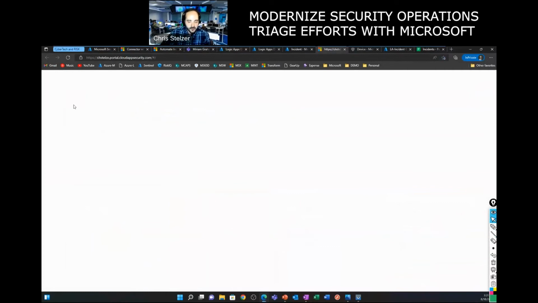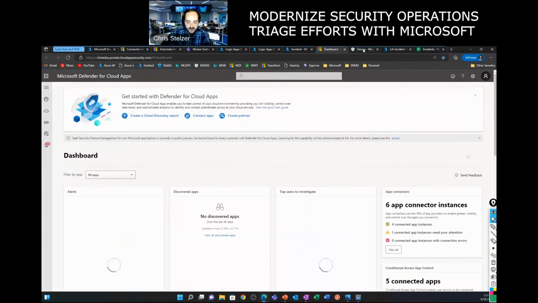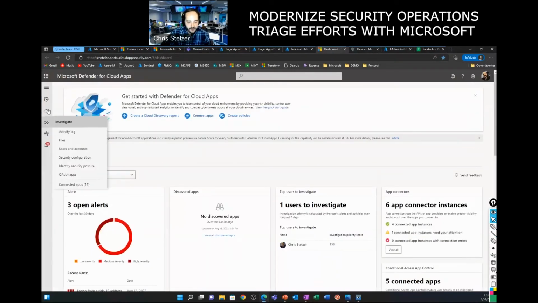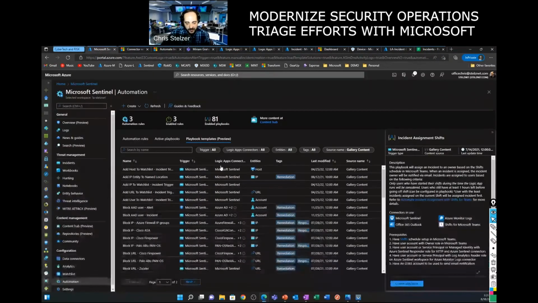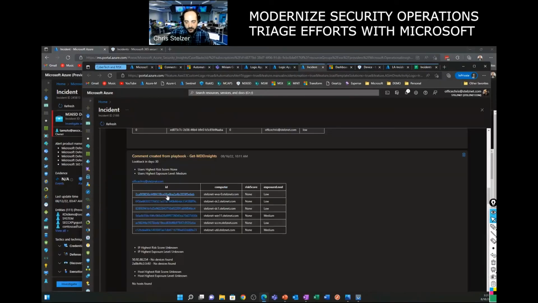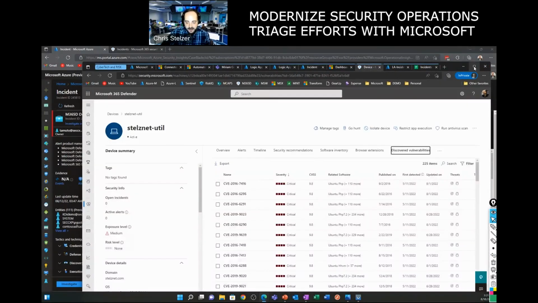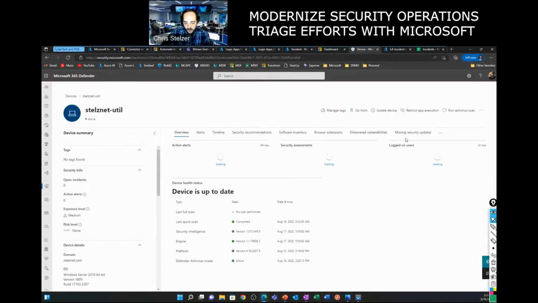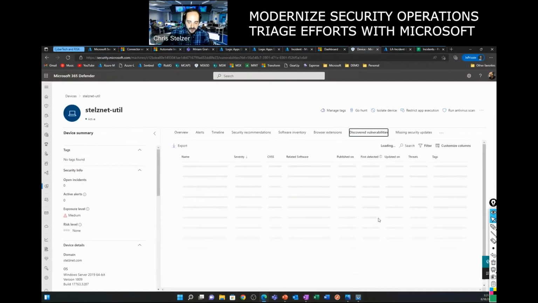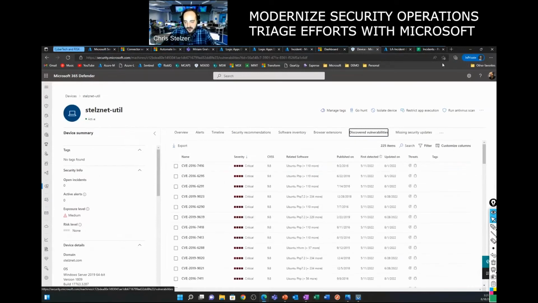I can get taken directly to that person's user page. I can see everything that I need to know about that particular user in question. I can look at this incident in question. I can go back. I can click on any one of these devices, dive directly into the device page, and see all the vulnerabilities on those particular devices. So I can very quickly pivot to external systems to gather additional sources of data and link to other systems to help with my triage efforts.